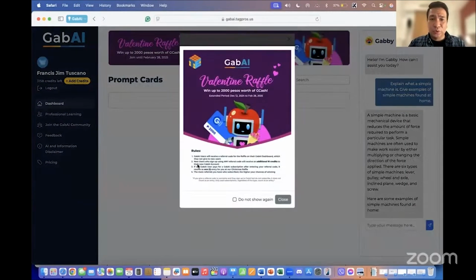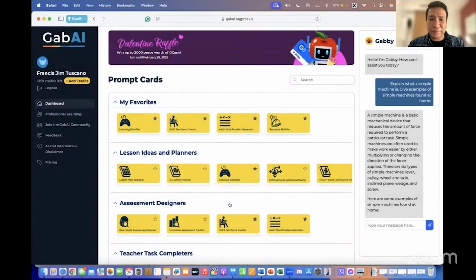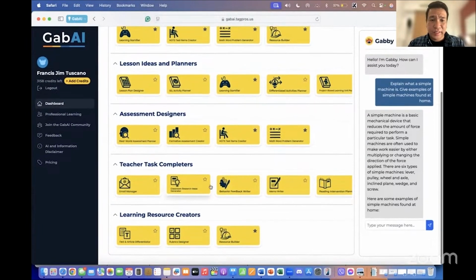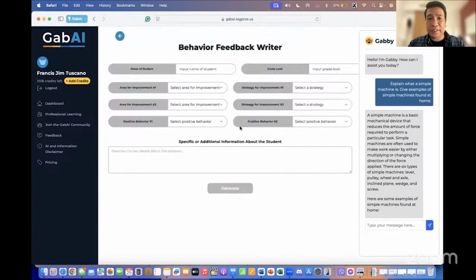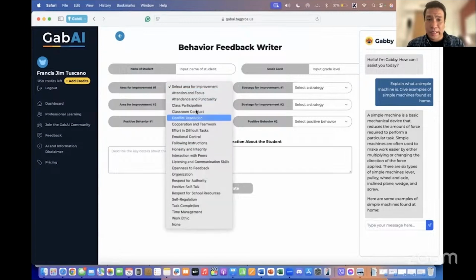You want to generate feedback for your students. We have a feedback creator here. So you can actually give feedback to your students that GabAI writes for you, depending on what area the student wants to improve on.